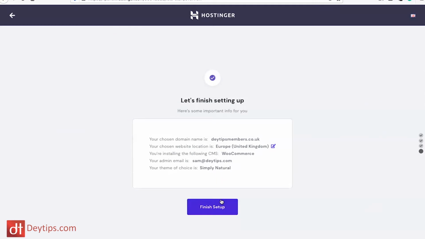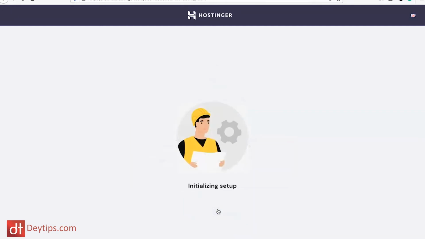This is the final stage of setting everything up, and you can check that all of your information is correct, and you can go to Finish Setup. As you can see, it starts to initiate the setup and set everything up on the back end for you. This is another reason why I really like Hostinger, because it just makes the whole setup process of your WooCommerce store really simple and really easy. If you follow the steps in this video, then it should be a breeze for you.